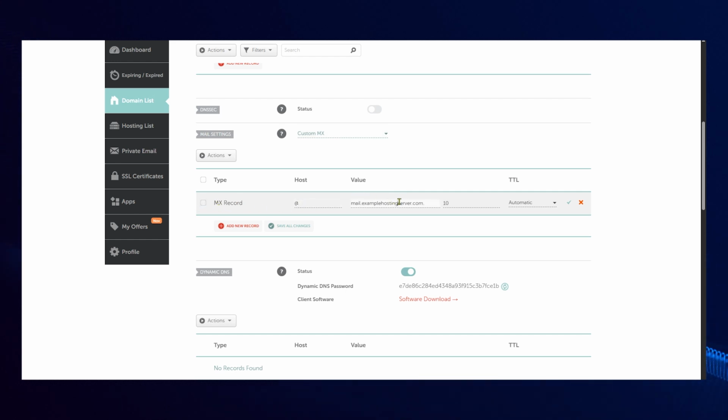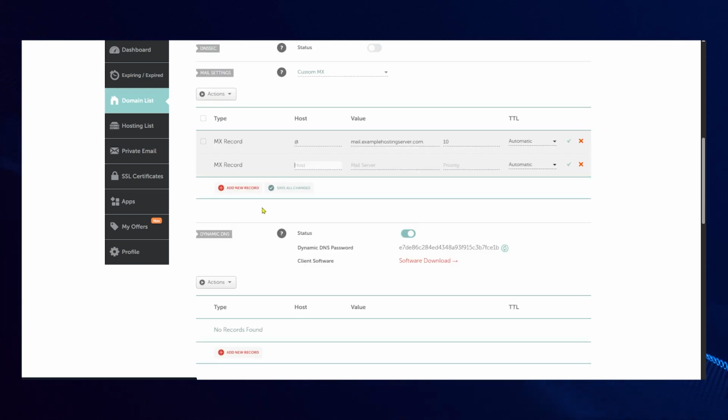Enter the necessary information provided by your email service provider, ensuring that every detail is correct because email delivery depends on these settings. While entering the information, check to make sure there are no typographical errors and that the domain for the email service is typed correctly. After you have carefully input all the information required for the MX record, it is important to save your changes. Look for the Save Changes option and click on it.